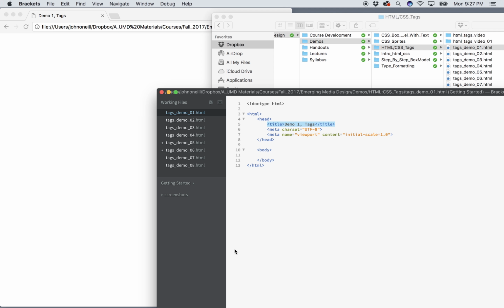So if you are taking a course and you want to follow along with me, you can use these files inside of the HTML CSS tag folder. Inside of that folder, you'll find 7 different HTML documents. And I'm going to show you step by step how to use HTML tags with each of these different files.